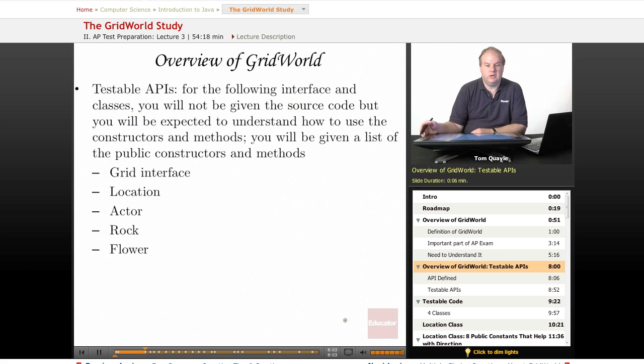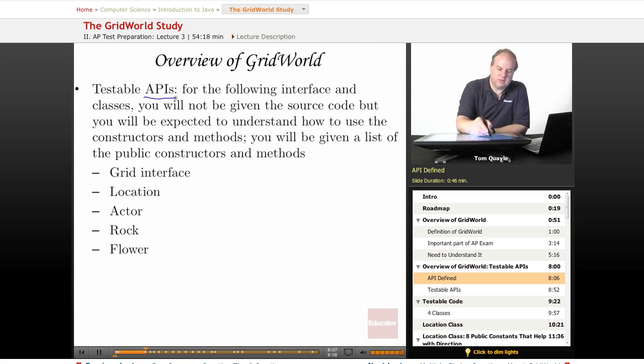So let's first talk about the testable APIs. And APIs are application programming interfaces. And these are the methods and constructors that are in the classes for which you are not given the source code. These are the classes that you need to understand how to use, specifically how to use the public constructors and methods, but you're not provided the source code. So you don't have the internals of how all of these things work.